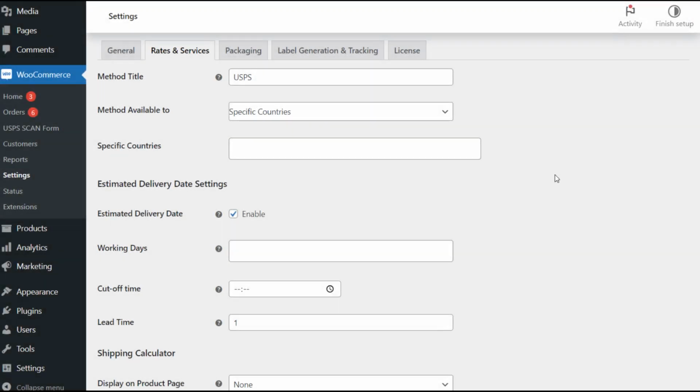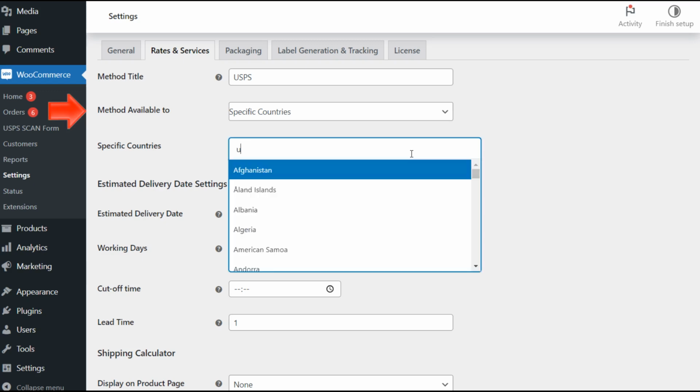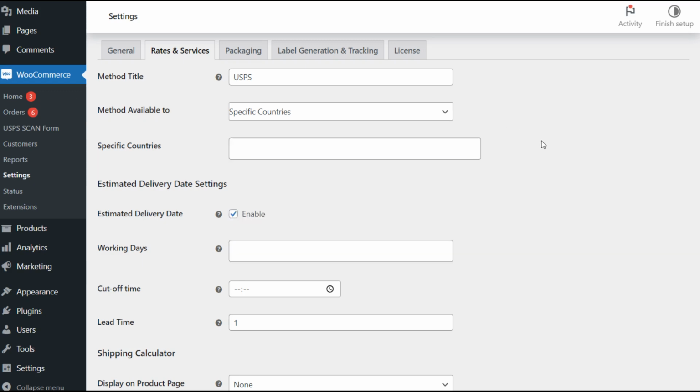The Rates and Services tab contains settings that will determine the services that will be made available to the customers in your WooCommerce store. Method title allows you to set a custom title for the USPS shipping method. This title will be visible on the cart and checkout page under shipping options. Method availability: this field allows you to select countries for which you want to offer USPS shipping methods. Estimated delivery date: when this option is enabled, an estimated delivery date for each USPS service will be displayed.